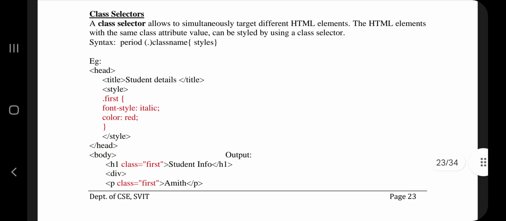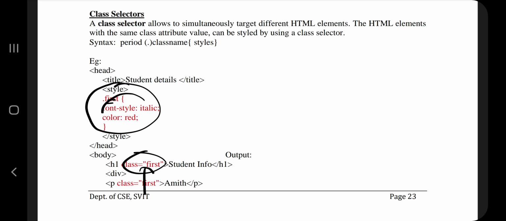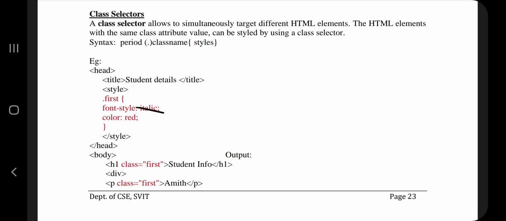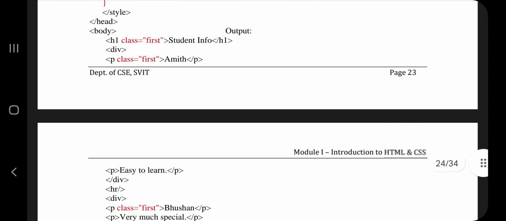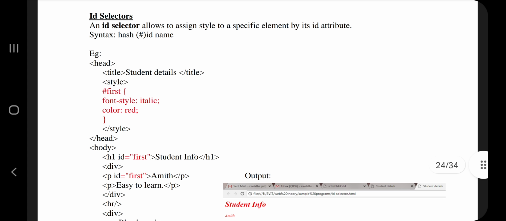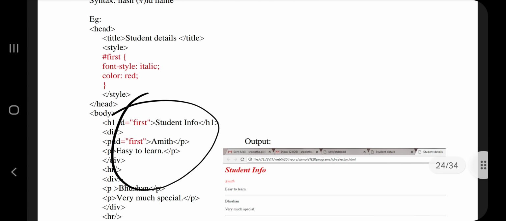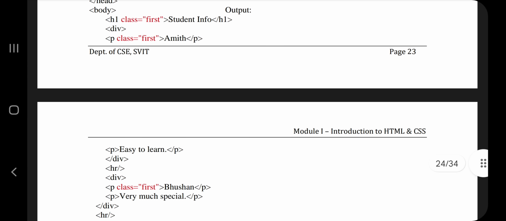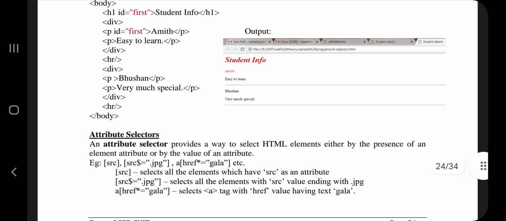Same goes for class selector. If you have defined a dot first in the style, first is a class name, so wherever you use class equal to first, whatever style you define here will be applied to the content present here. So student info will be in italic and red. That is the class selector. ID selector, again the same thing, but ID selector is used for just one element. Class selector can be used for multiple elements. That's the difference between class and ID, but the output will be the same.